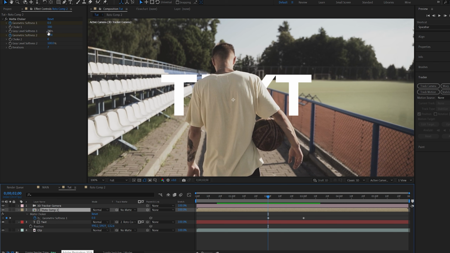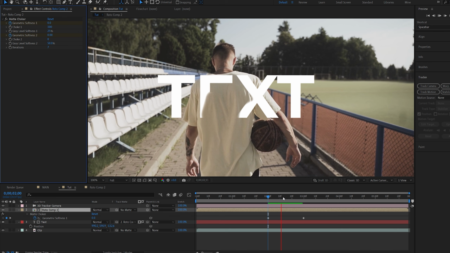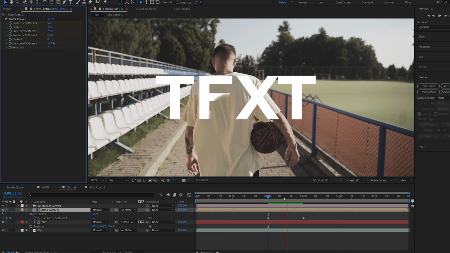I'll actually up the level softness here to 25 and lower the gray level softness here to 50, again just to avoid some more of these roughened edges. And yeah, this is basically how you create this effect.